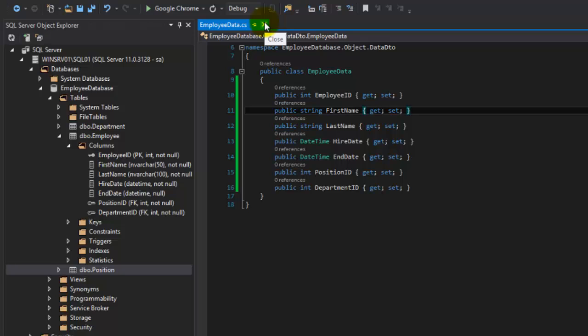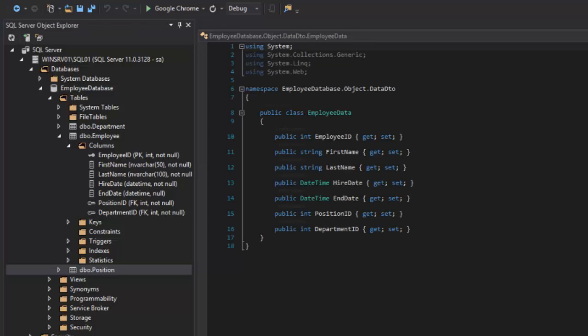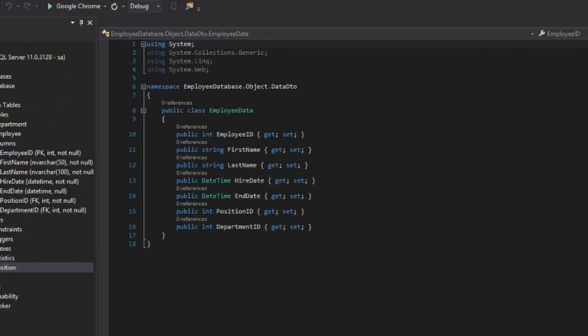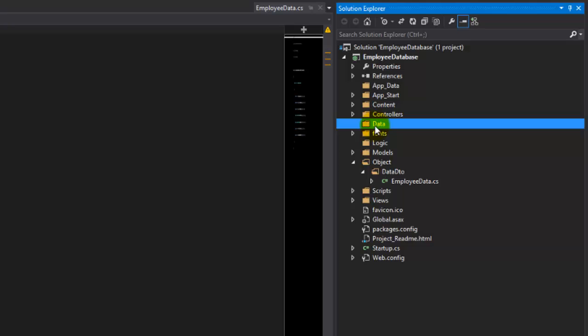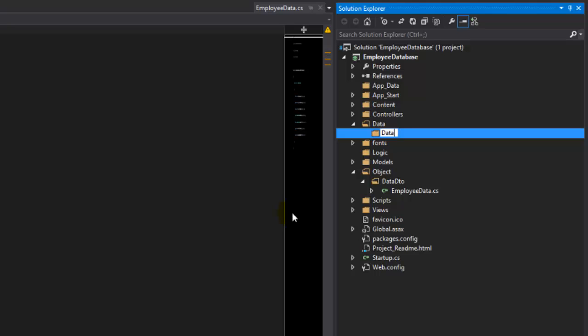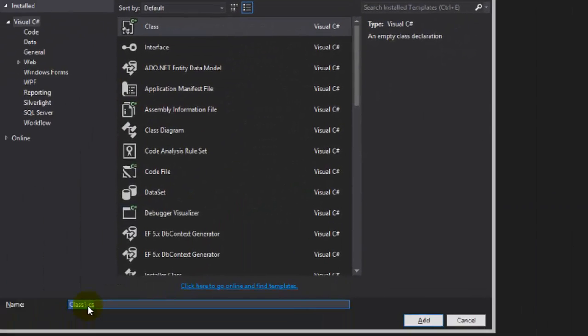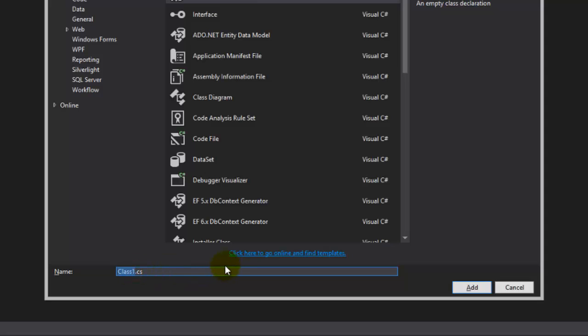And I'm going to go ahead and close that. So now we have a class that's ready to catch that data, right? So now we're going to go to our data layer, and we are going to create another folder called data source. And in that folder, we're going to create our first data source. And that data source is going to be for retrieving all of the employees in the database. So we'll just call this get all employees source.